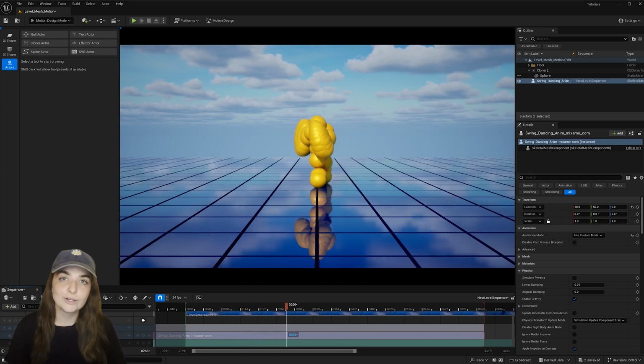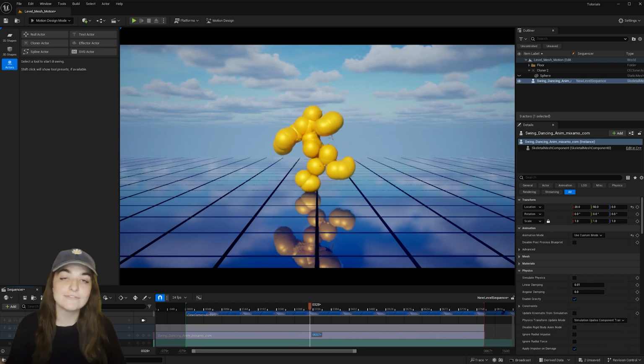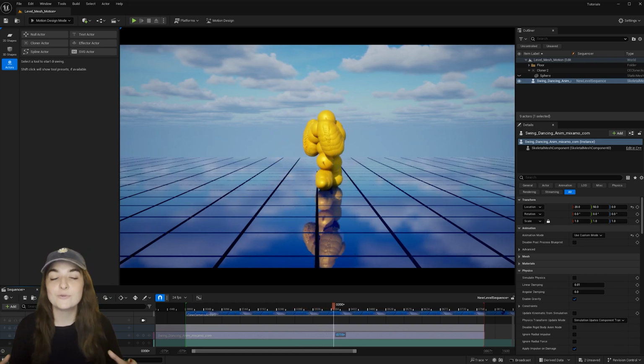If you enjoyed this tutorial, I have this other tutorial about how to link an effector to your character. That way you can scale and move things as you go.